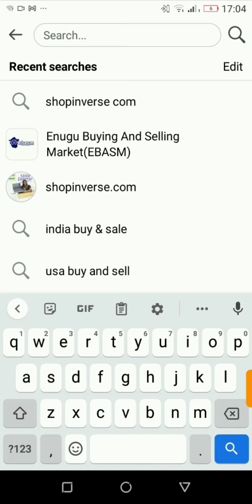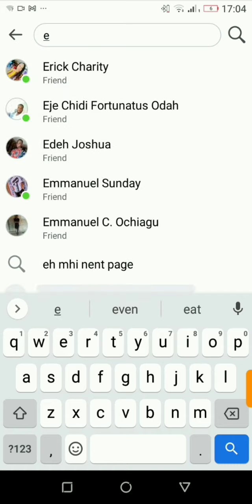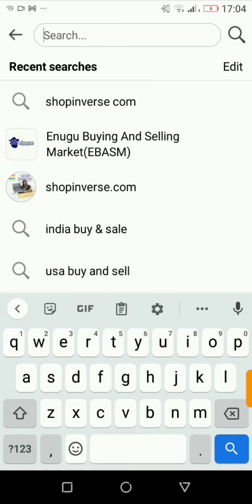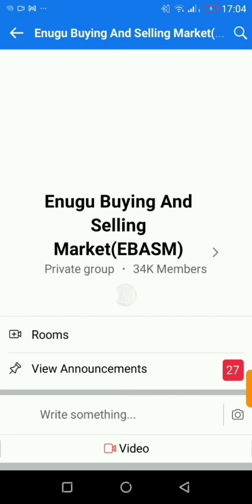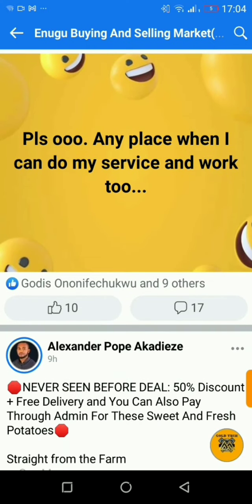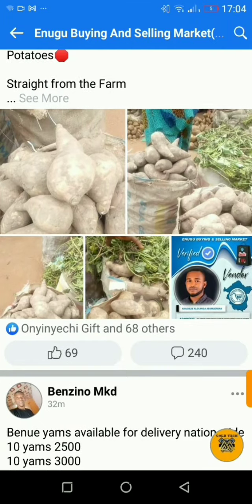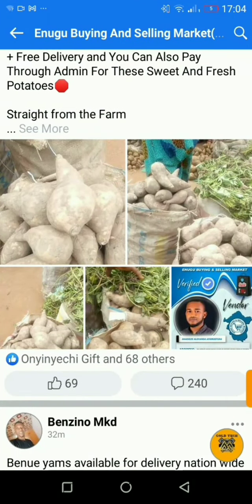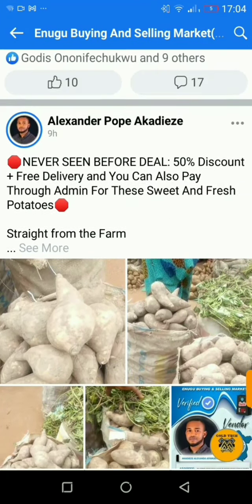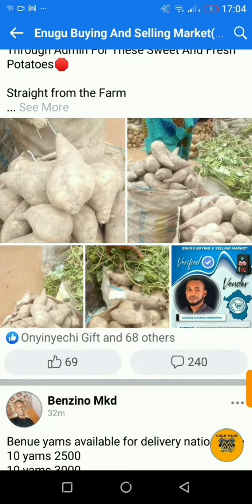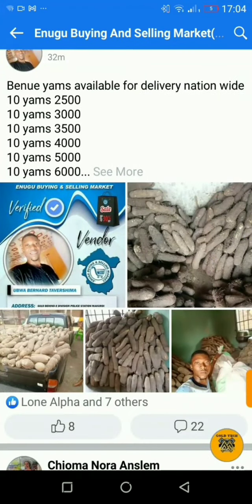Now let's assume that in Nigeria I'm staying at Enugu, and I'm in this group now. Let's look at this. This person is selling this product. You can see she already has 240 comments from people that want to buy it.